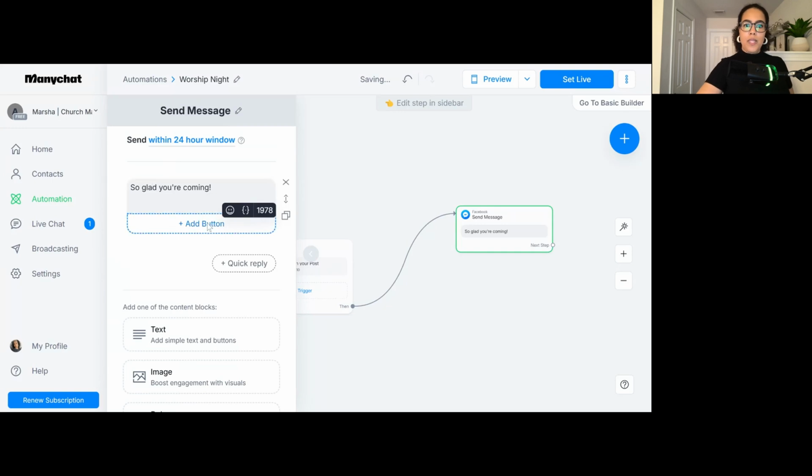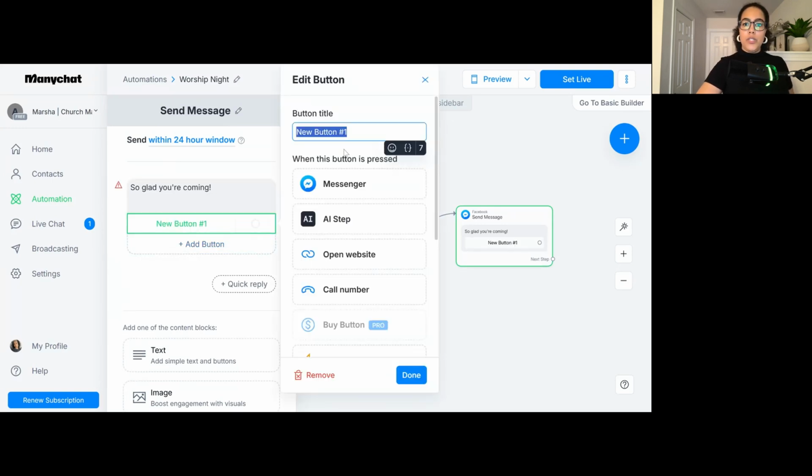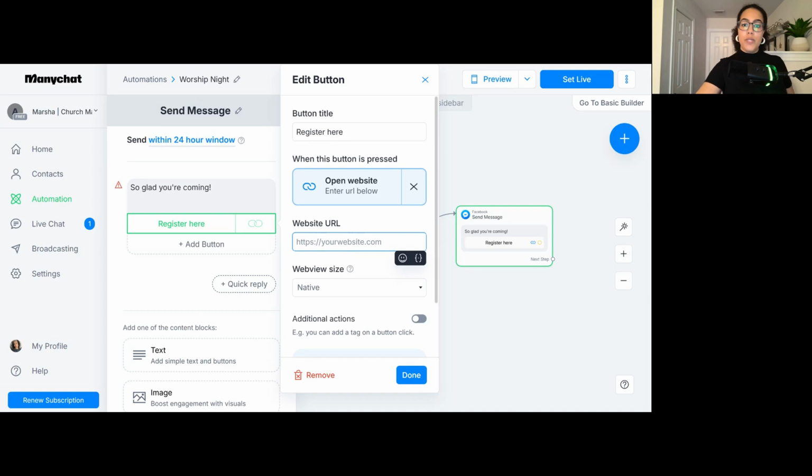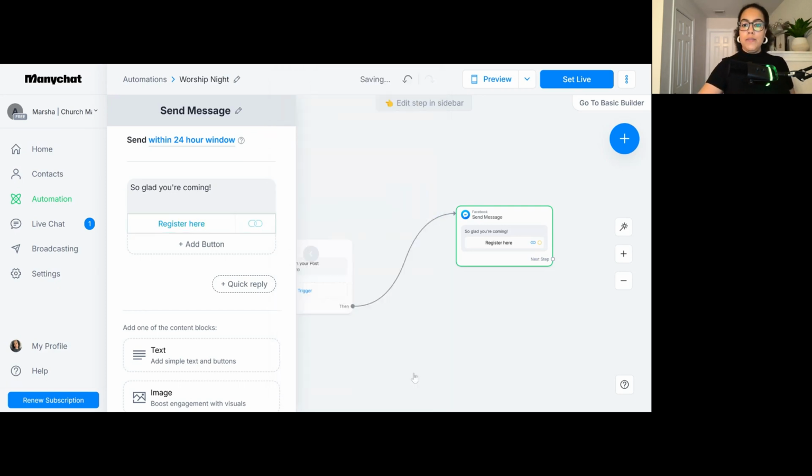Okay, you can add a button here, which is highly recommended. Let's say register here. If you have a registration link, you can connect a phone number or a website. Make sure you always type HTTPS. Okay, done. And this is the button that they will see.